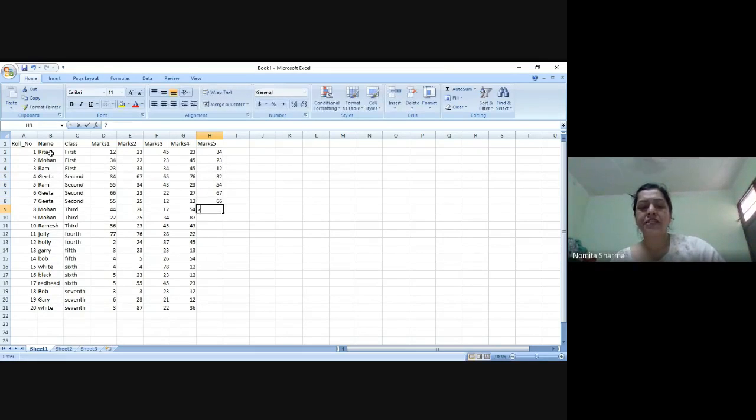I'm almost done with my table. And these are the marks, you can say out of 100. Some people are getting good marks, some are getting less marks. That's how it is.